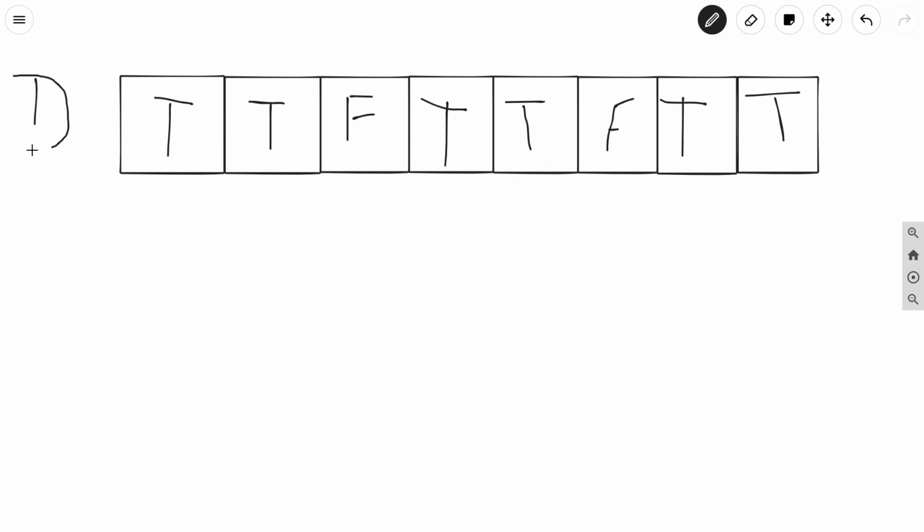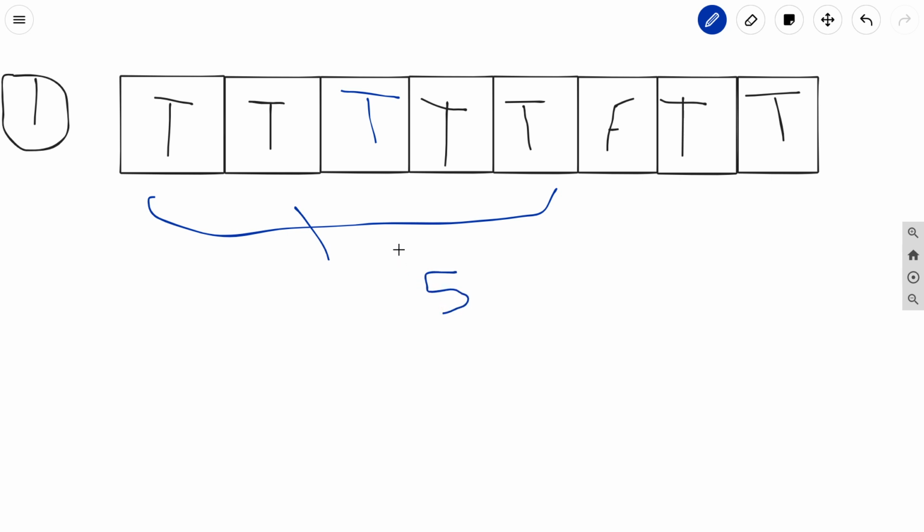For the third input, we have to perform the operation at most one time. What we can do is replace this f with t, and you can see that we have a total of 5 t which are consecutive with each other. So our answer for this removal can be 5.